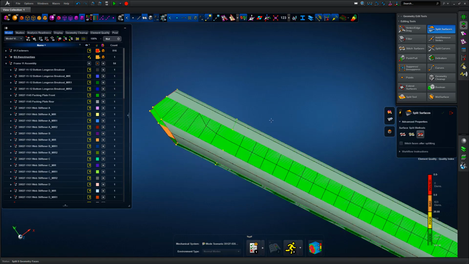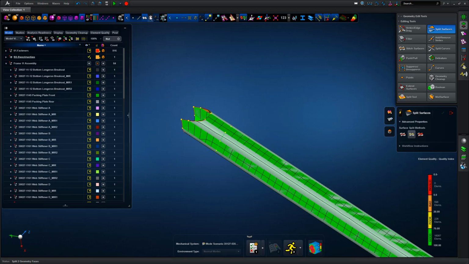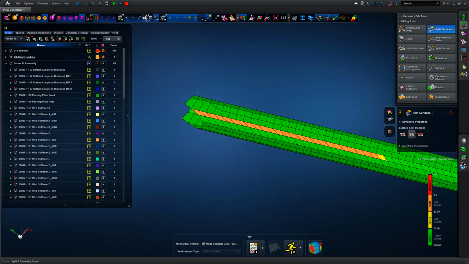So we're going to split based on a curve rather than a surface. So pick the surface of interest, pick the two ends of the curve, and then middle mouse button to accept. The geometry split, the mesh is updated, and the quality index is updated as well. Again, just repeating that.